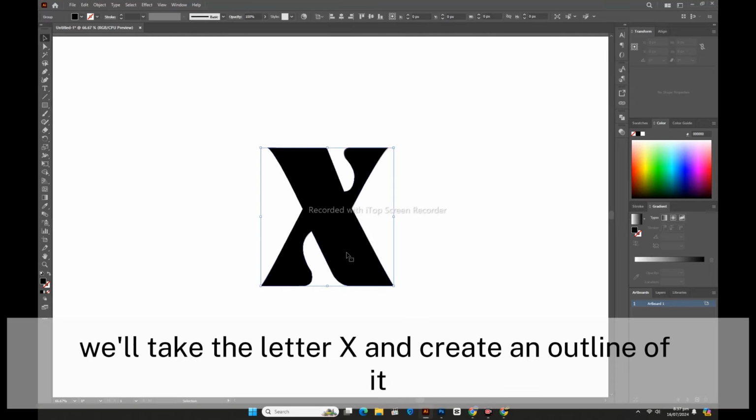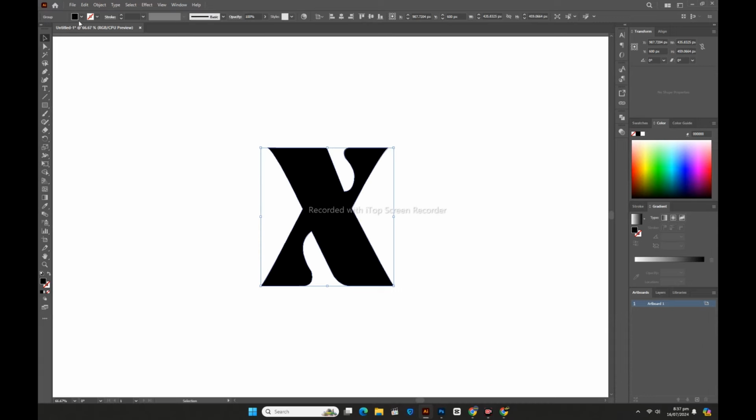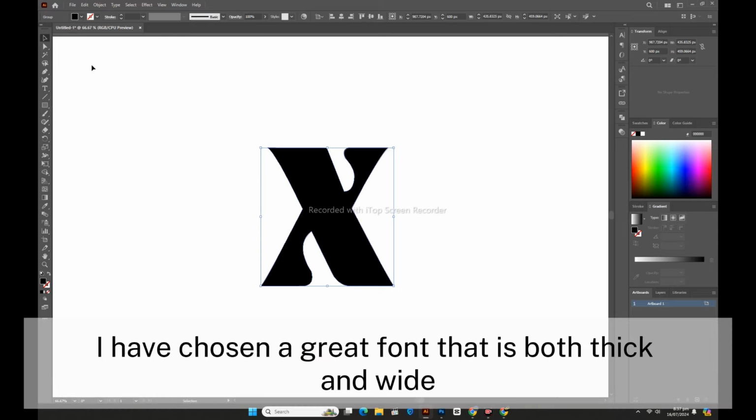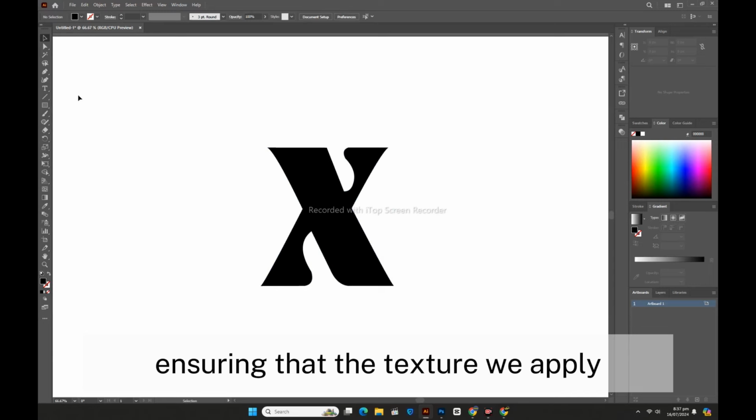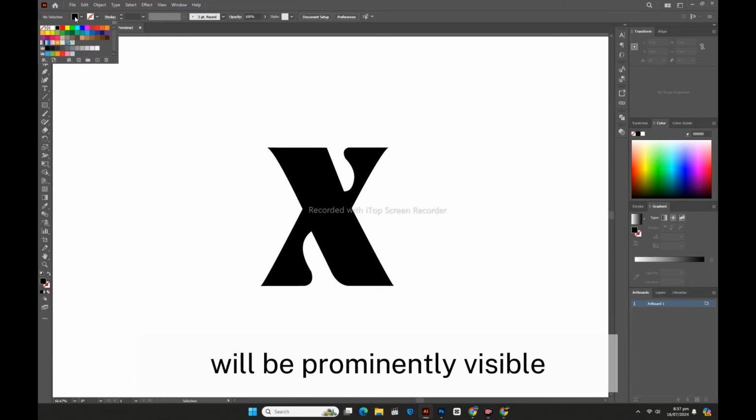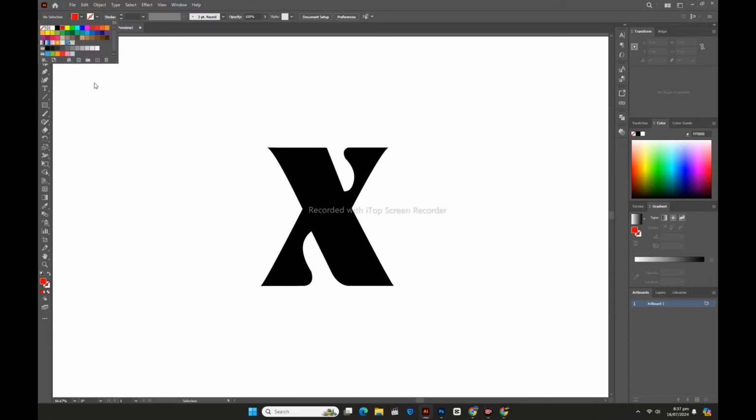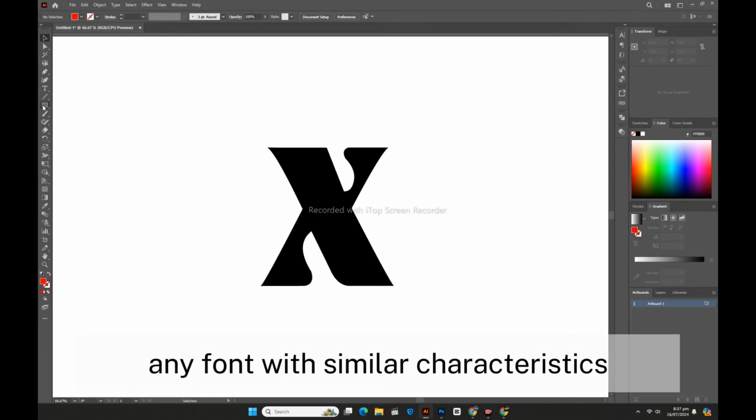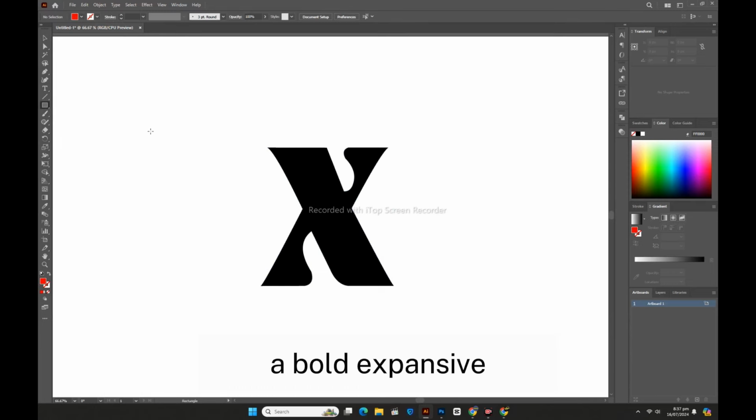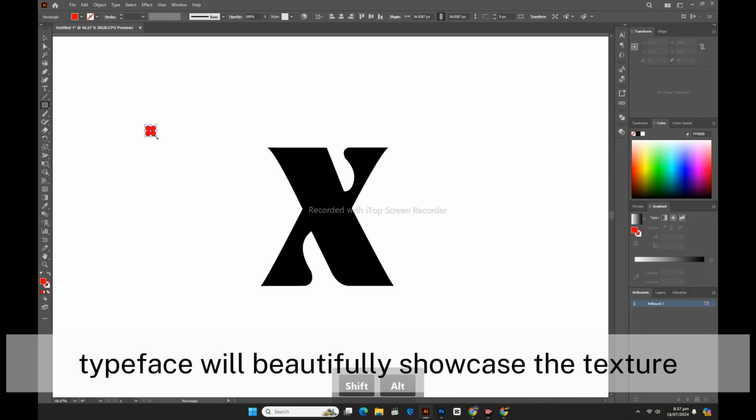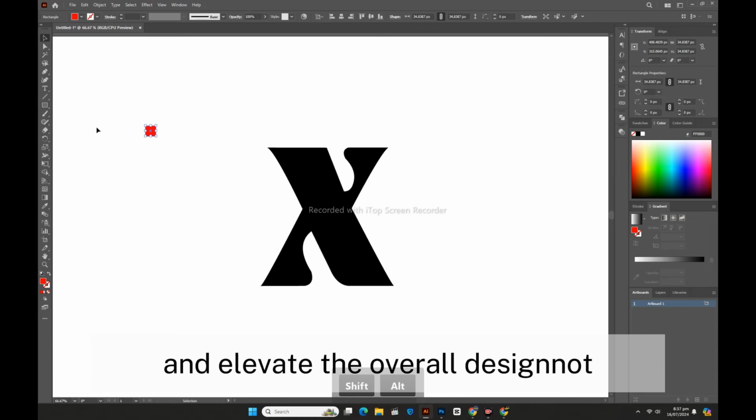First, we'll take the letter X and create an outline of it. Here, I have chosen a great font that is both thick and wide, ensuring that the texture we apply will be prominently visible and impactful. Feel free to select any font with similar characteristics. A bold, expansive typeface will beautifully showcase the texture and elevate the overall design.